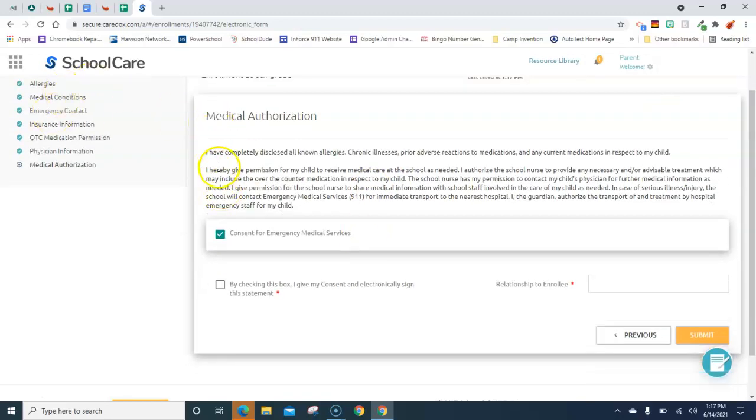This is the medical authorization. This outlines, again, read this in detail, but it basically says that we can provide medical authorization to the students in Montgomery County Public Schools. You will need to check this box and decide whether you want to consent or not. And then you will have to put your relationship to this student and click Submit. Because it's a required field, if you don't complete it, it will stop you at that point.